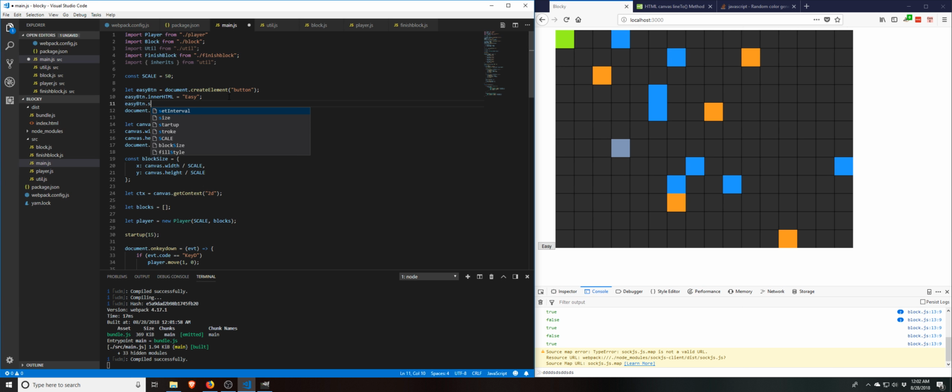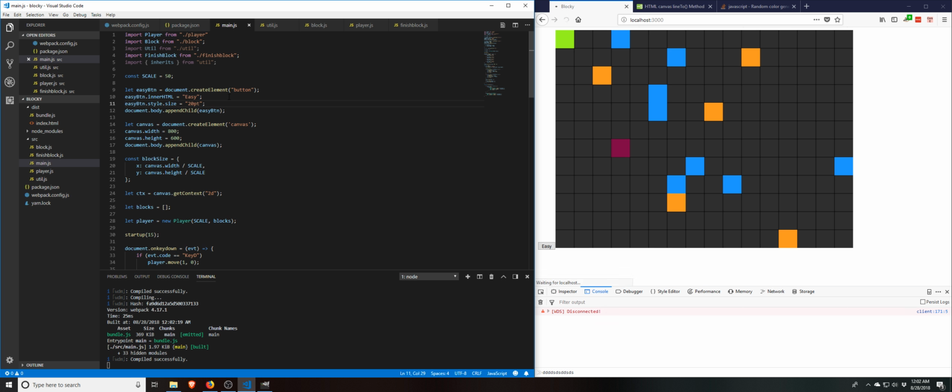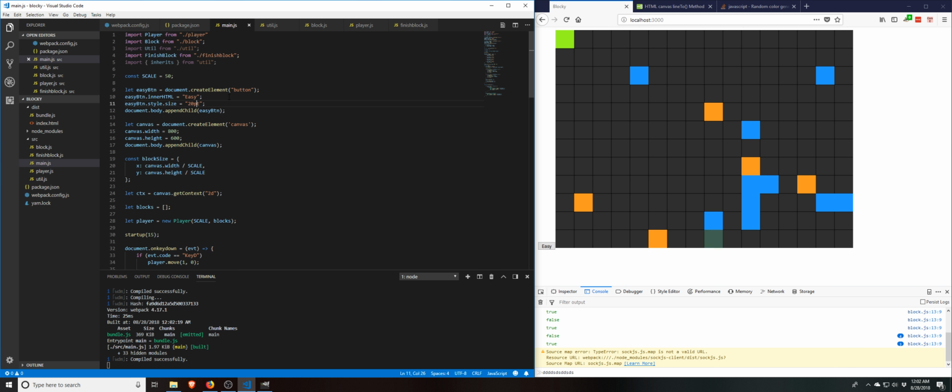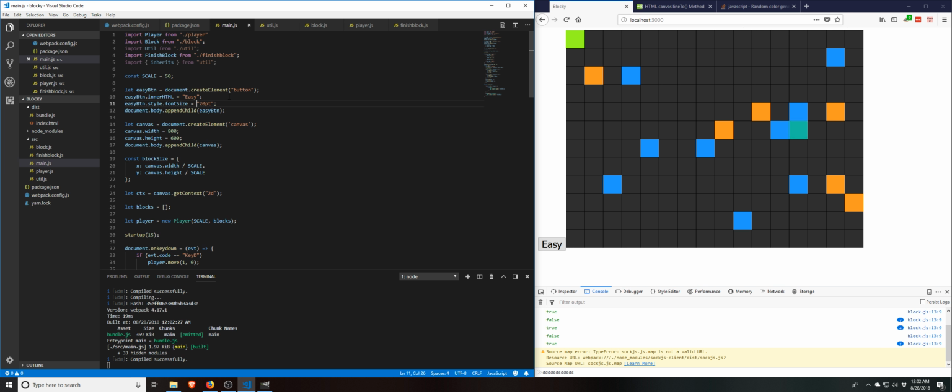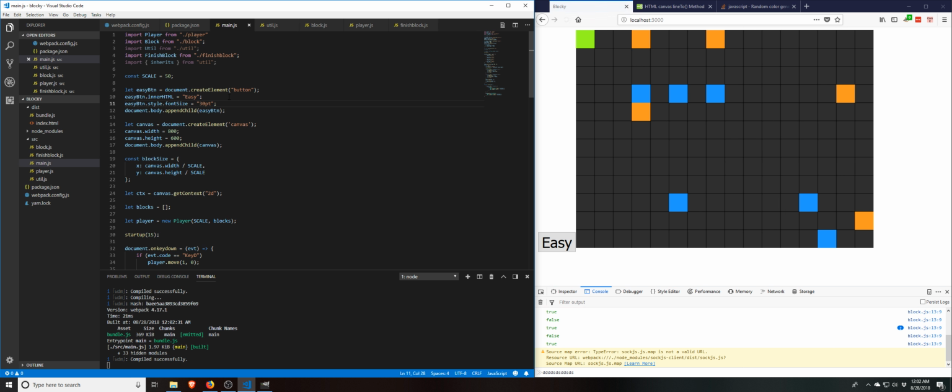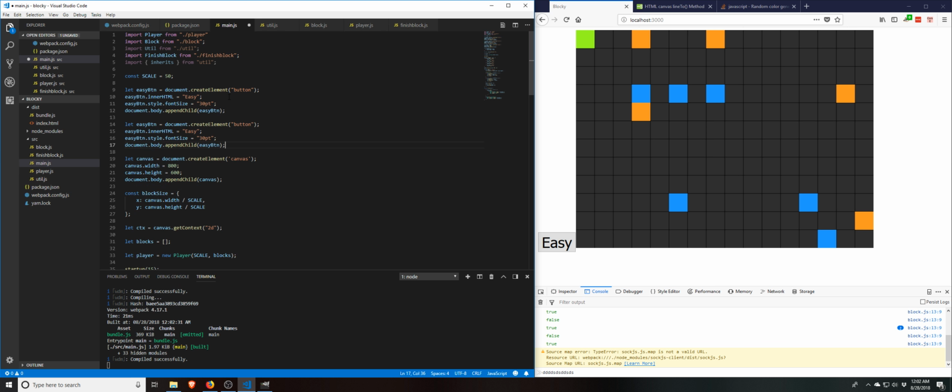Easy button dot style dot font. No, not fill style. Just style dot size. Is that what I'm looking for? 20 point. I don't know if that's really what I want. No, it's not. I was thinking it was like font size. There we go. That's much more like it. Okay. So we've got an easy button, medium, hard.